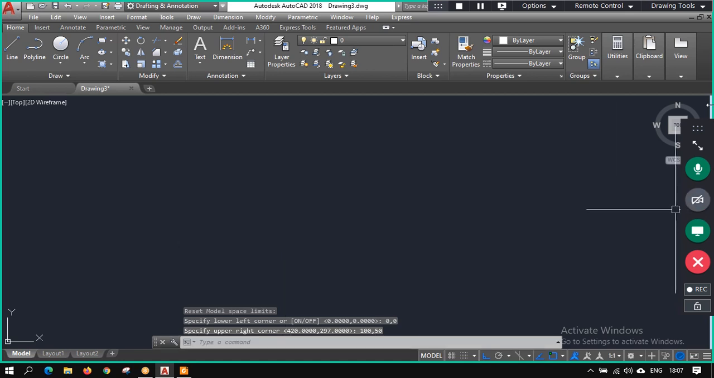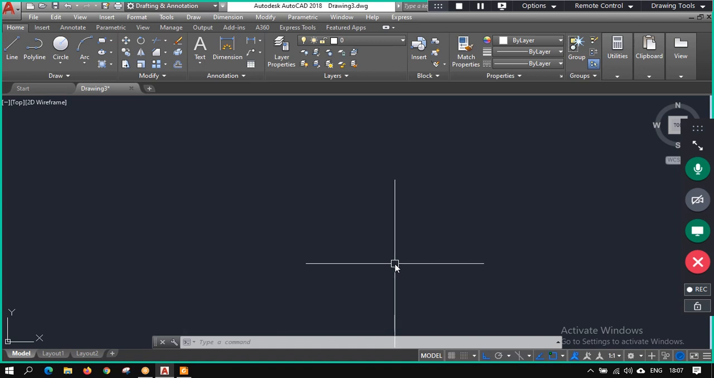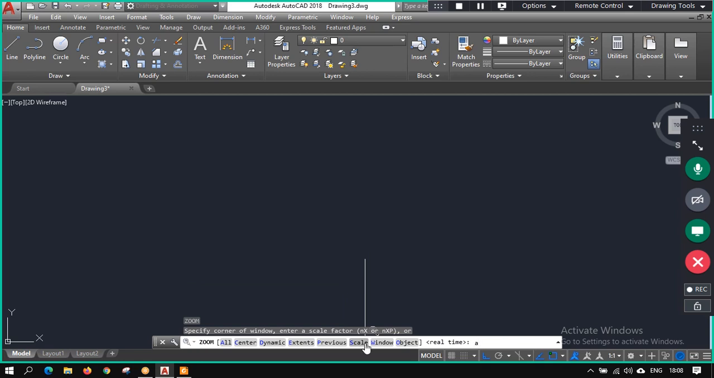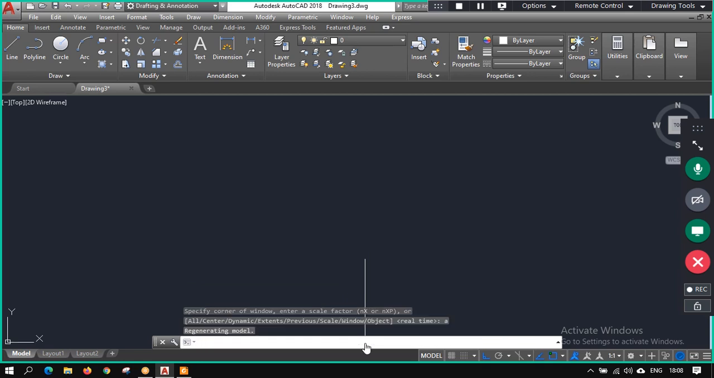Now the page limit has been formatted, but I need to zoom out and fit the total page. What I'll do is press Z, enter, A, enter. So the entire page got fit in this display area.